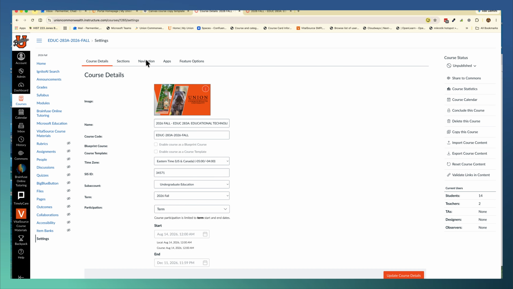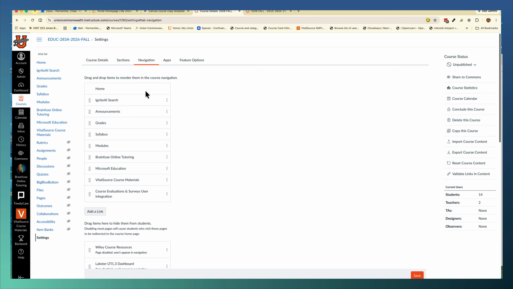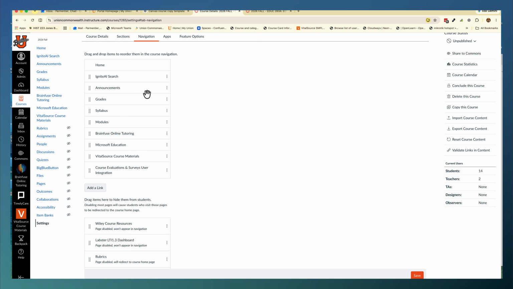The last thing I'm going to do as part of my course setup is go into settings, and I'm going to double check my navigation because I want to make sure students can get to the components that I use in my course. So I use a Vital Source textbook, so I do want that to be available. If you don't use the Vital Source, then you just want to disable that.